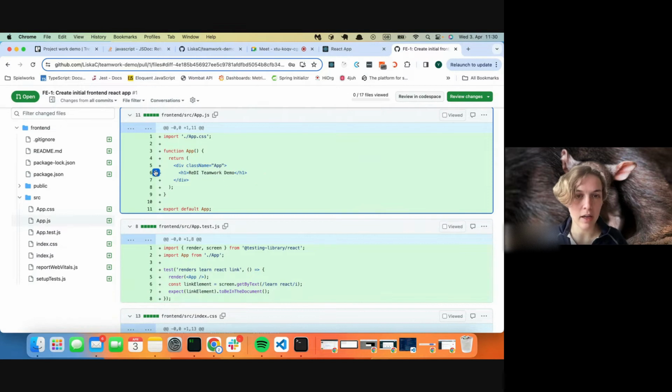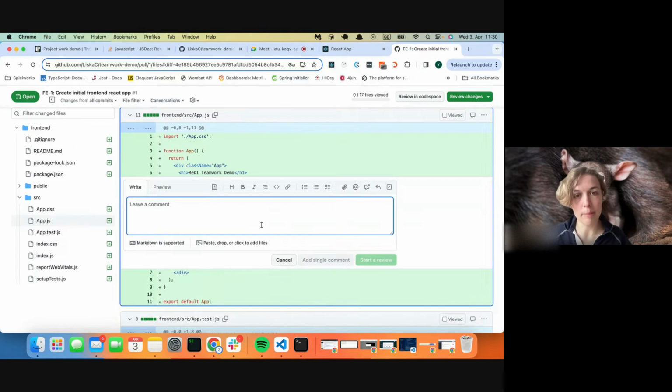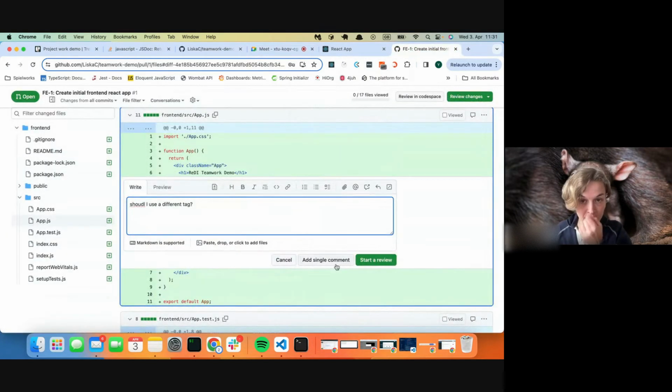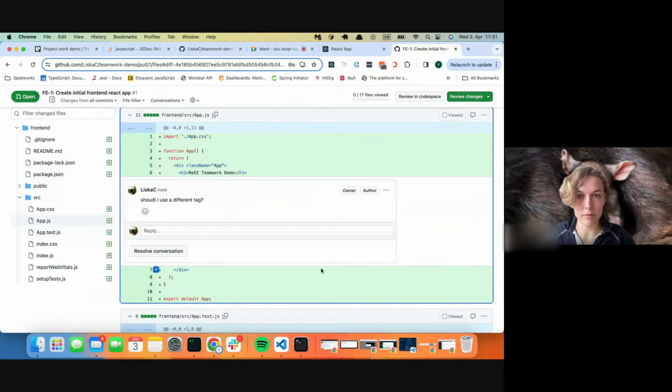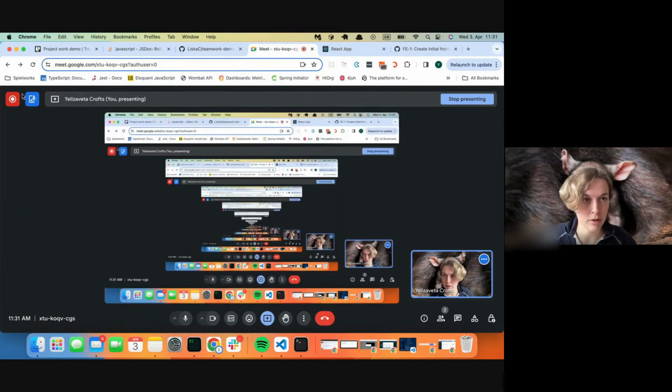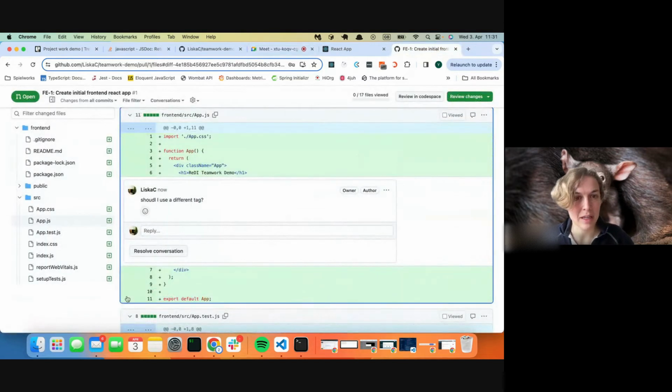So I, as the person who has made the pull request, might not be sure about something. So I say, should I use a different tag? Sometimes you're not sure about this. And then I add a single comment. Let's just check that that's recording. Yes, it is recording.